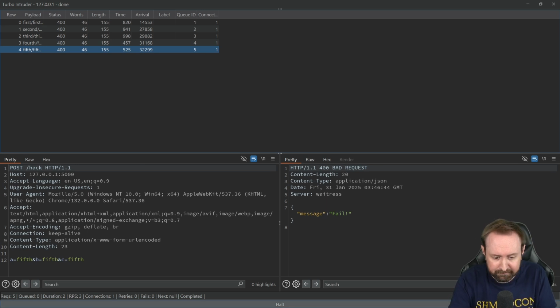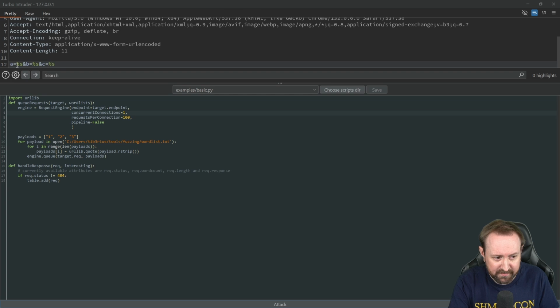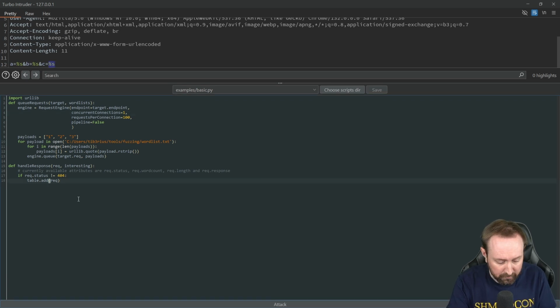Okay, so moving on, let's use the Pitchfork Attack, which, if you remember, is going to be using multiple sets of payloads, but it's going to iterate through them in a kind of battering ram way, right? So it's going to be taking the first payload of the first payload set and putting it into position A. It's going to be taking the first payload of the second payload set, putting it into position B, and the first payload of the third payload set and putting it into position C. And it will just walk down those payload lists until it reaches the end of one of them. That's the important thing to remember.